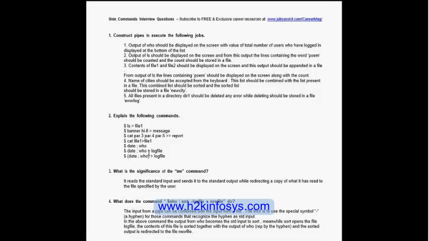Parenthesis means this date and who are different commands. We are combining them with the semicolon and grouping with the parenthesis. So both the results should be stored in the log file, the output file named the log file.